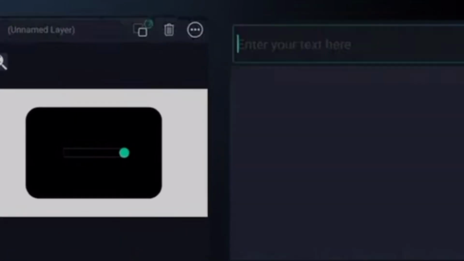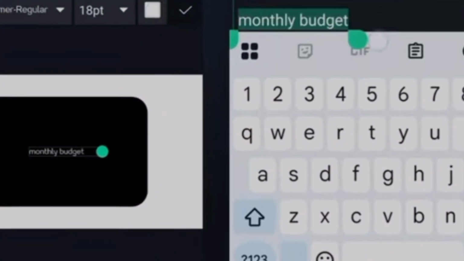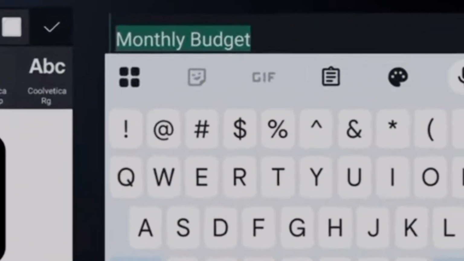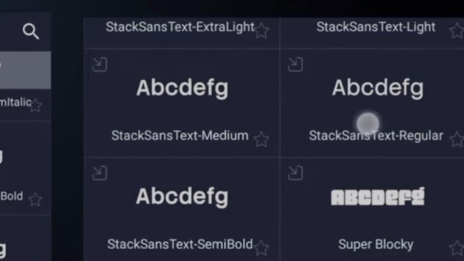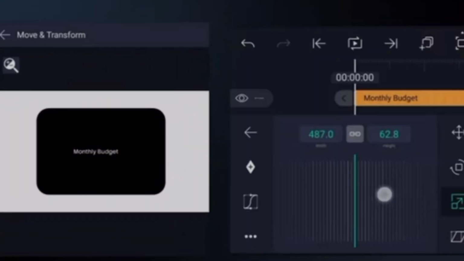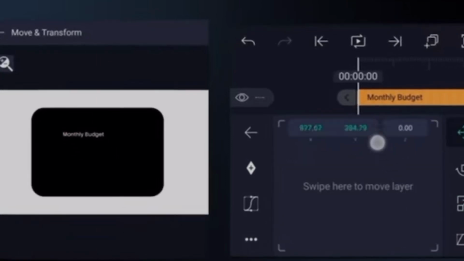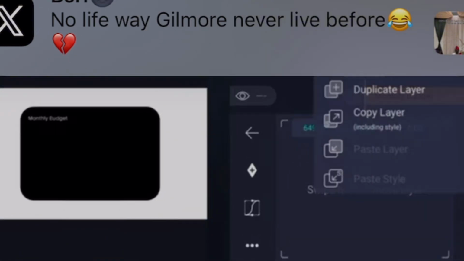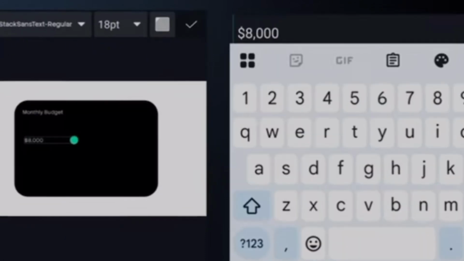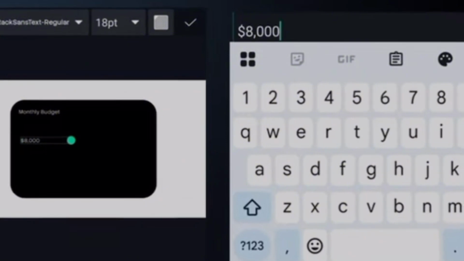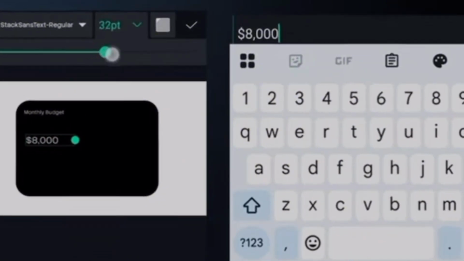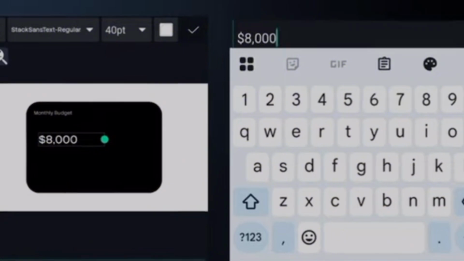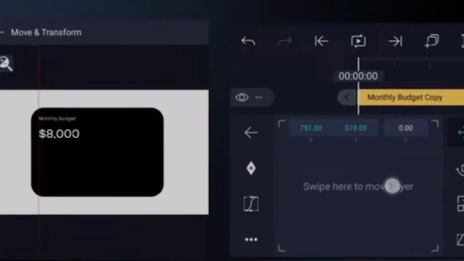Add the text layer and type Monthly Budget. Make sure to capitalize the first letters of both words. I'm going to use regular Stack Sans text as our font. Then decrease the size and move it to the top left corner of the rounded rectangle shape. Here, duplicate the text and type $8,000. I'm still going to use the same font throughout the design. Increase the size and change the color to white. Make sure you align the text horizontally with the first one.